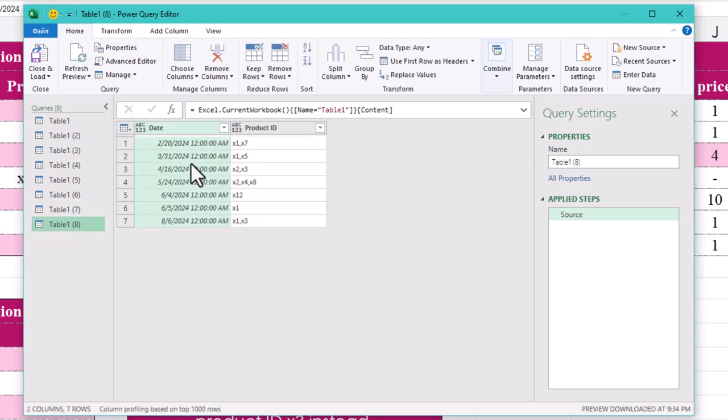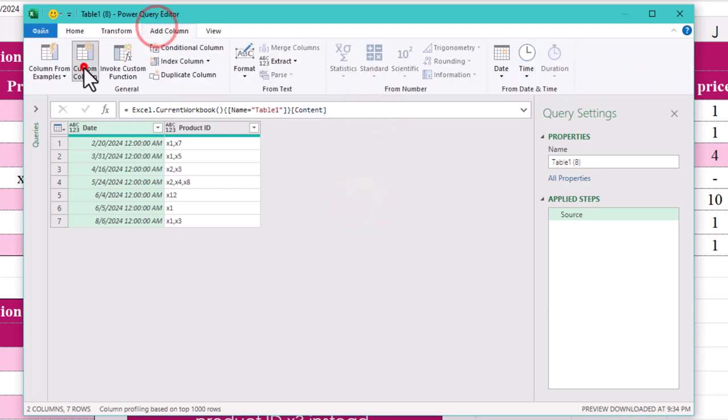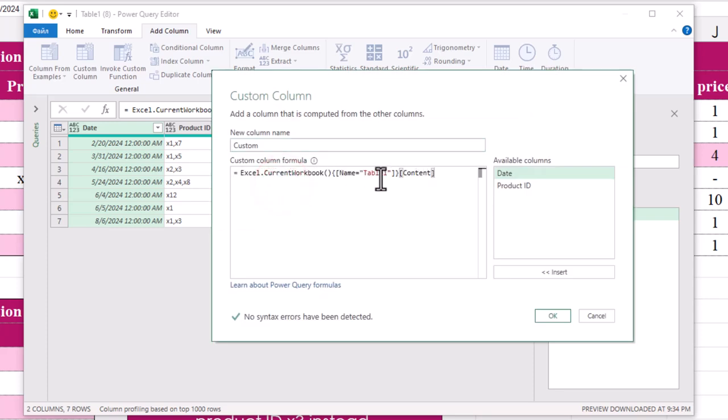When you load table 1 into Power Query, look at the formula bar. You'll see a line that starts with something like Excel.CurrentWorkbook table 1 content. This line is important because it's the path to the data inside table 1. Copy this path. We are going to use this to connect table 2 to table 1. Let's add a custom column. In this new column, paste the path we copied, but change table 1 to table 2. Don't forget to rename this custom column price.